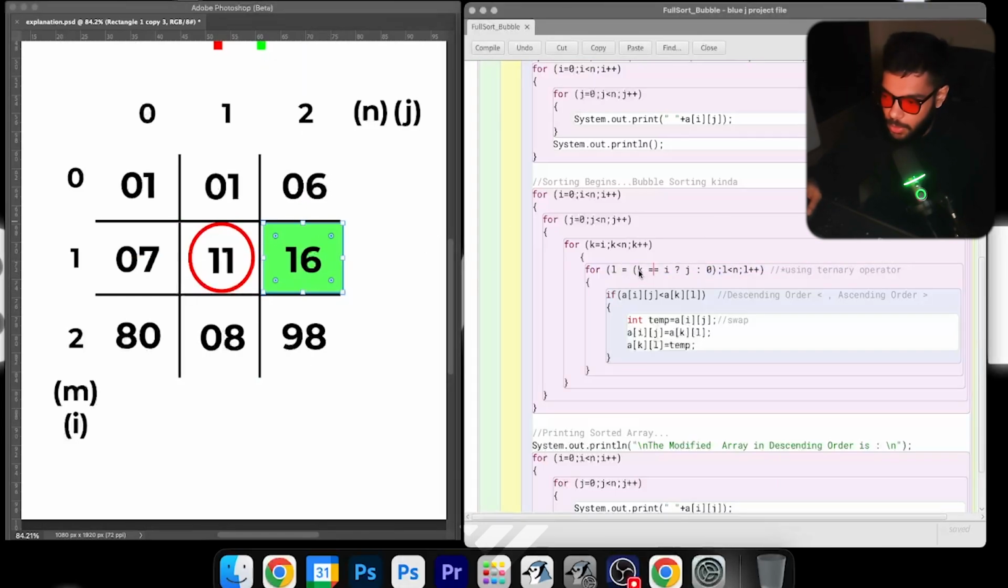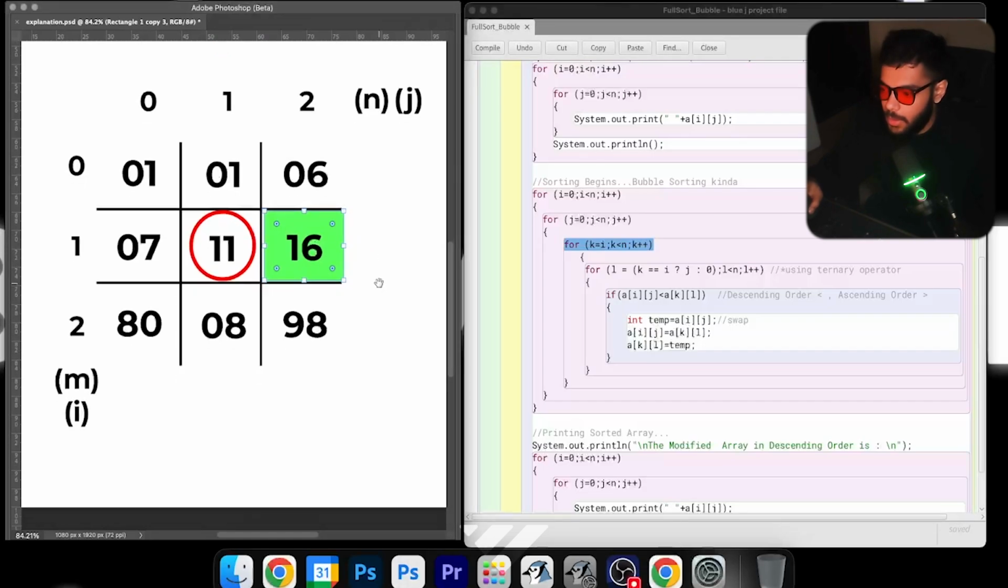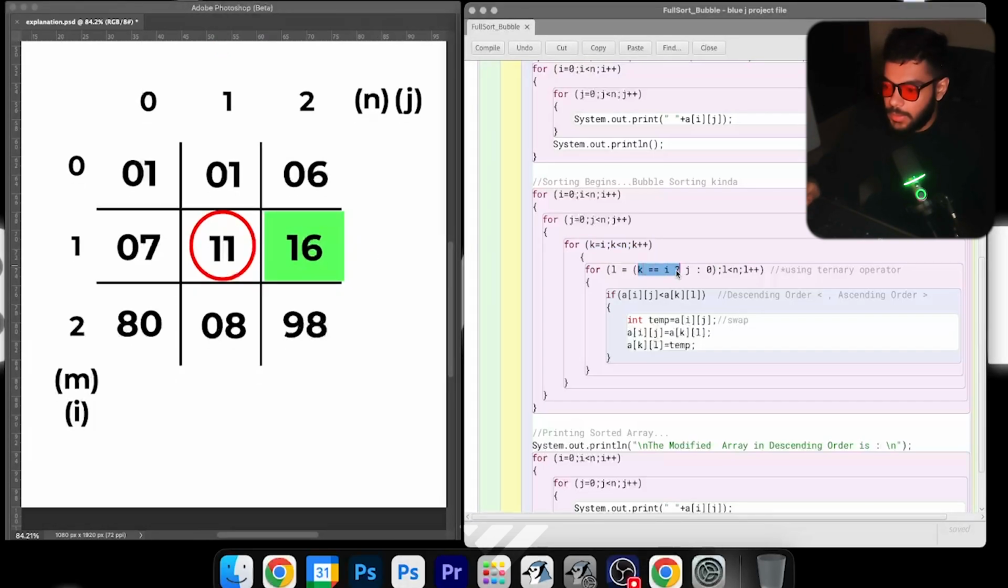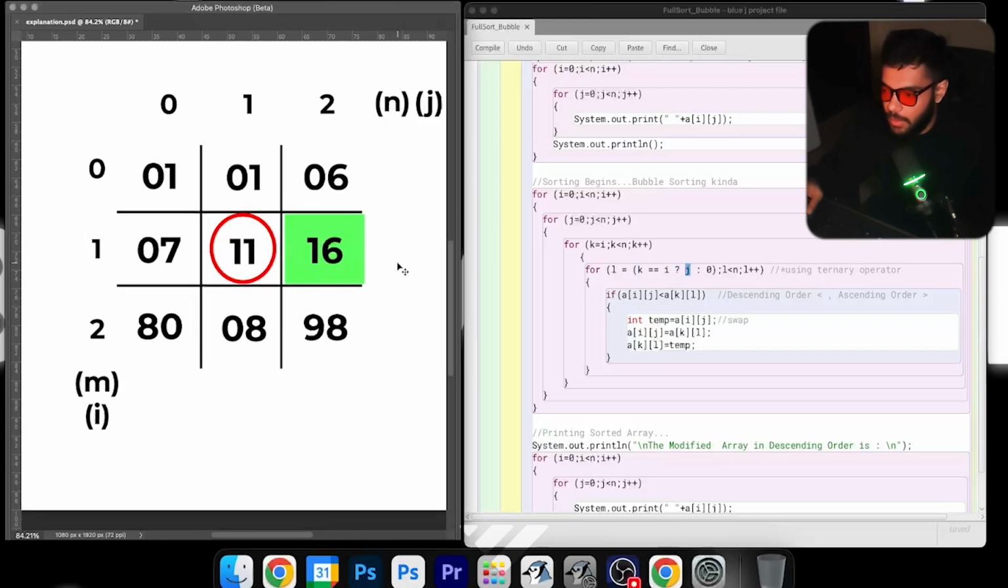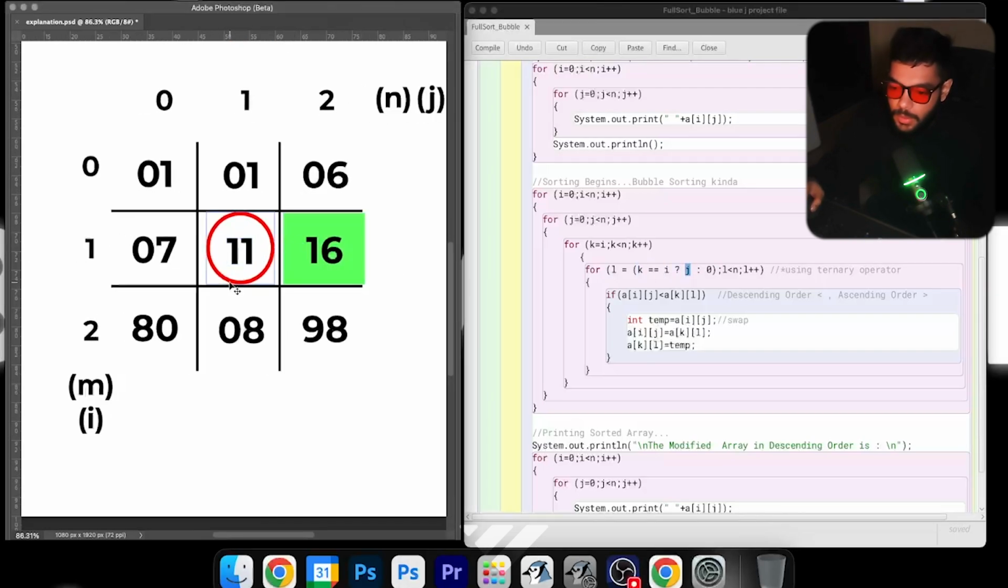So how the ternary operator operates is, if the condition is right, the first one is used. If the condition is wrong, the second one is used. So k is equal to i. k is holding the row, i is also holding the row. So if the rows are the same, l will be j, otherwise it will be 0.